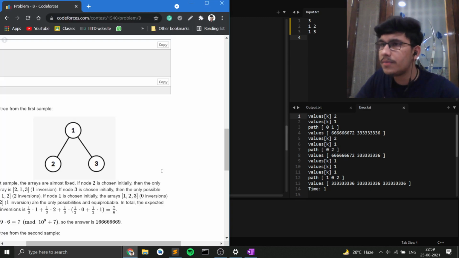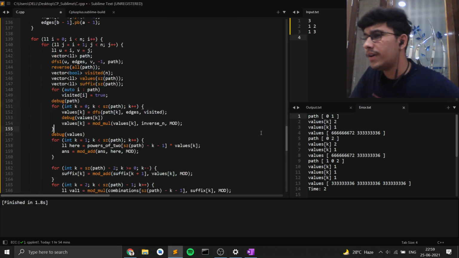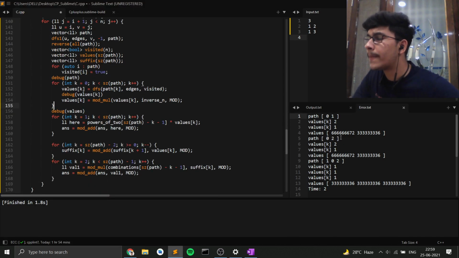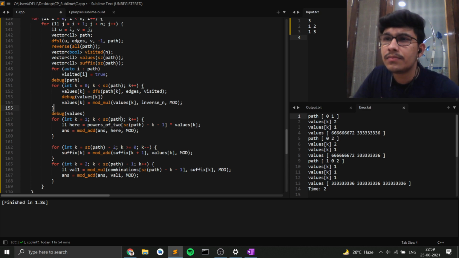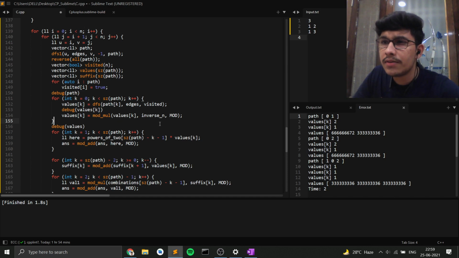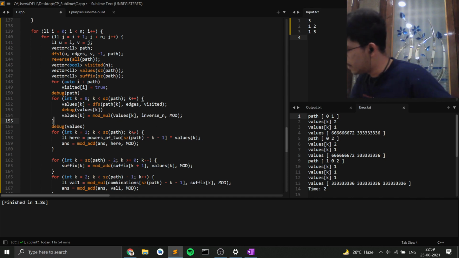Okay, how much time is remaining first of all? 20 minutes. I need to speed up now. Yeah, this is fine. Values at k inverse mod. This is the probability. Final. Done. Okay.